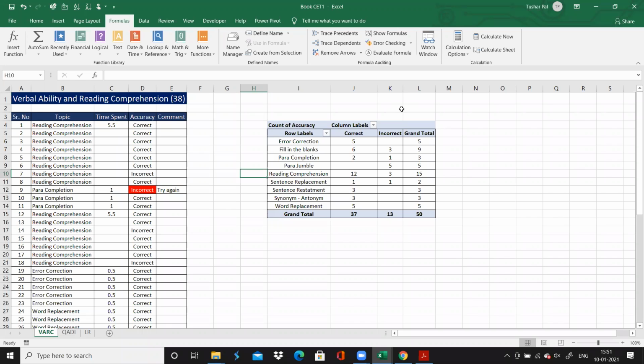I generally take mocks on, what to say, Saturday and Wednesday. I take two mocks per week, and I generally take a mock at 2:30 in the afternoon. This is my preference. And don't take mocks at night. Try to give mocks in the morning or afternoon, because your paper will be in the afternoon slot or morning slot.